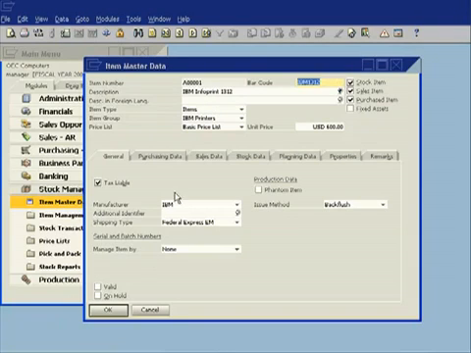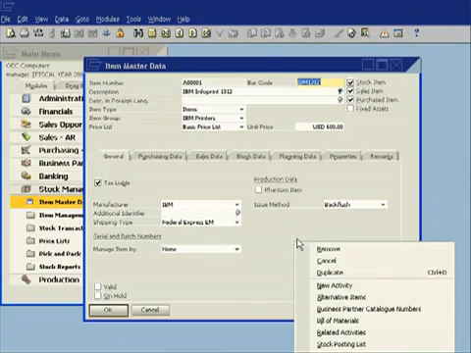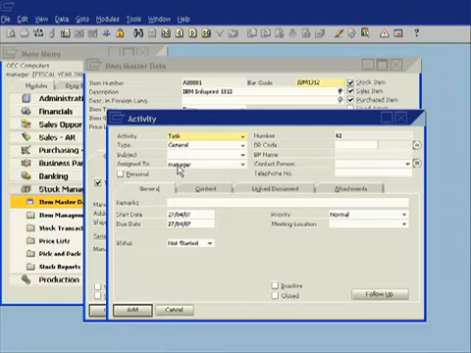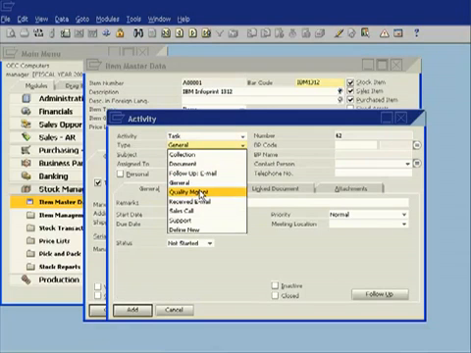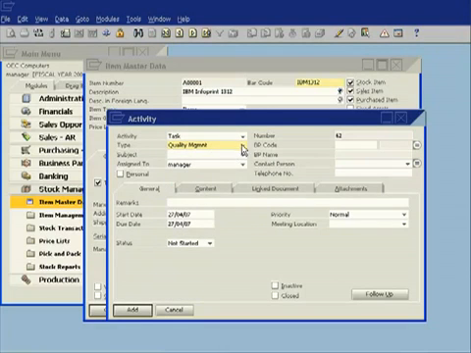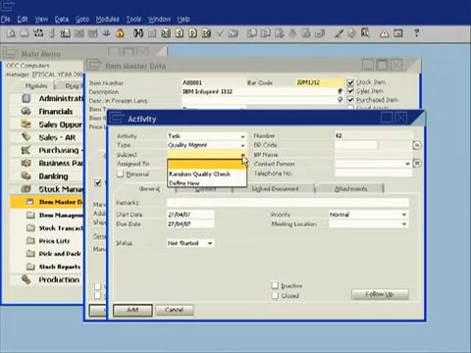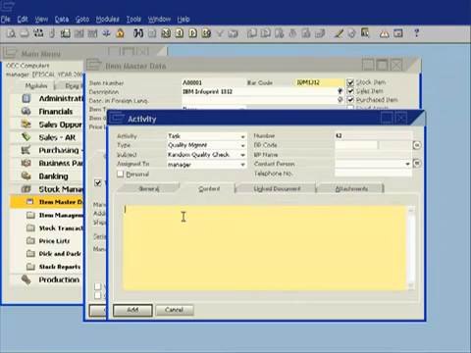So what I'm going to do now is record the fact that I've done a random check on this particular inventory item. So I right click and I choose New Activity, and this is a task, and it is a quality management task, and of course all of these lists are completely user definable, so you can create your own. And it was a random quality check, and I can just note here, performed quality check, and I can record the details of the quality check.